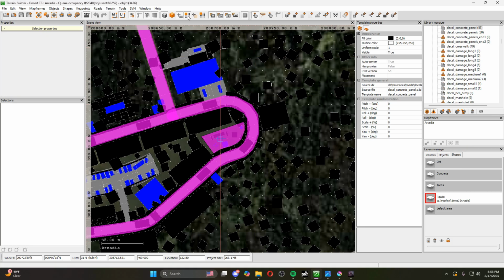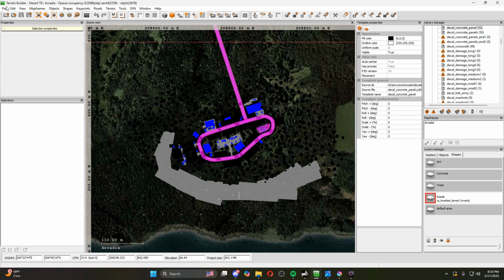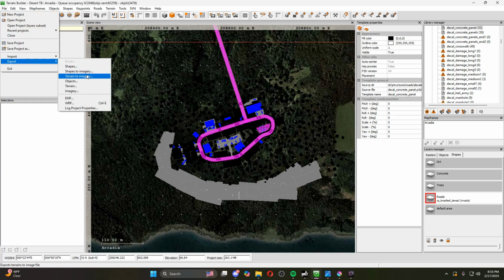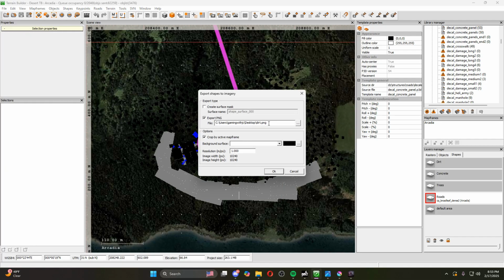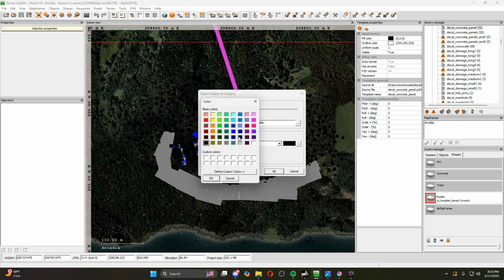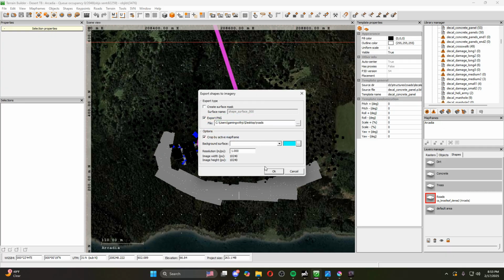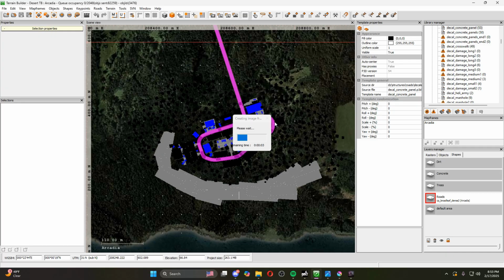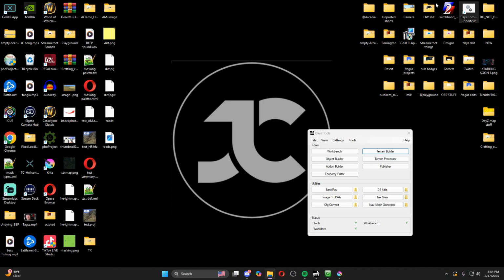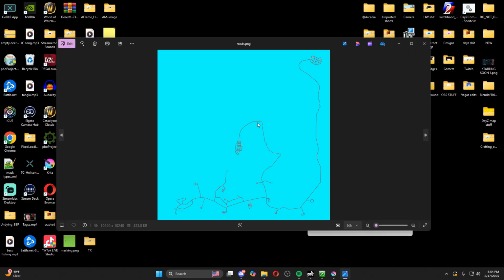Let's view our shapes. We're going to come up here. We're going to export our shapes to imagery. Let's change this to roads. Change our background to a blue. We're going to export again. And this is going to create another PNG file. Now we'll have a roads.png. When we open this up, you'll see all of our roads are actually here.